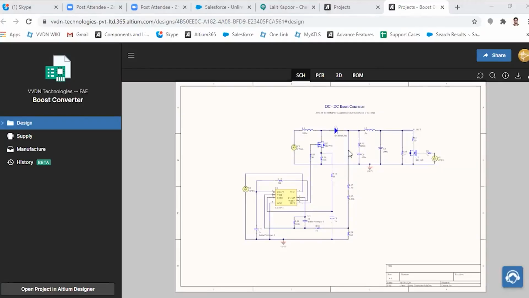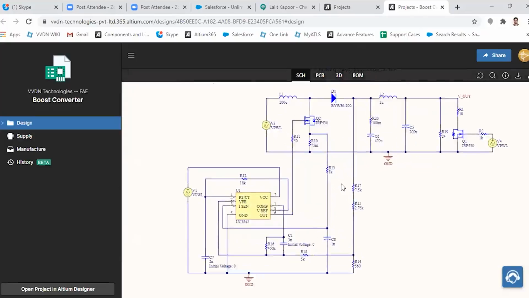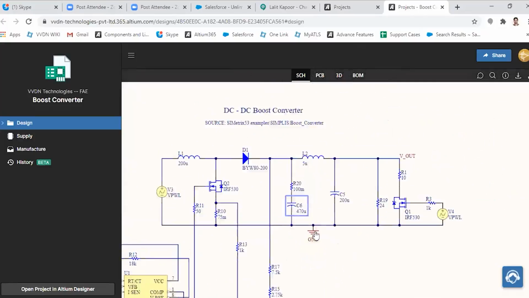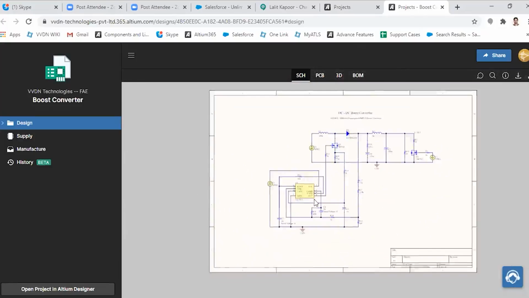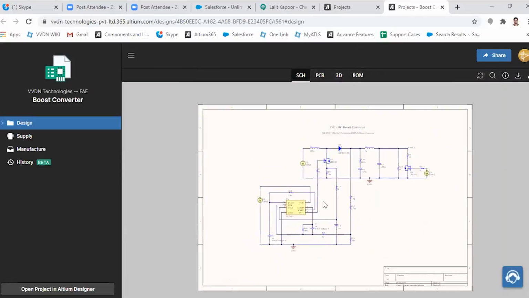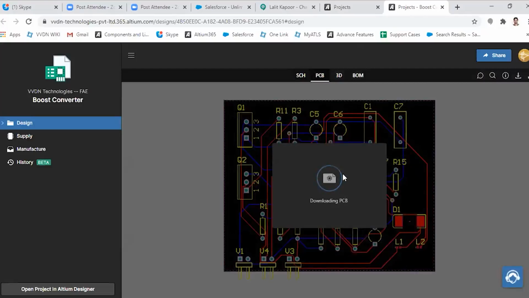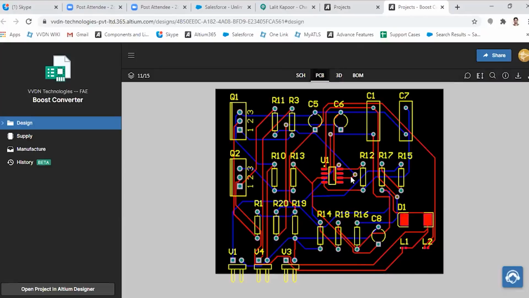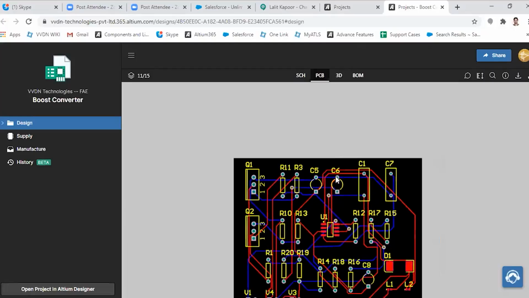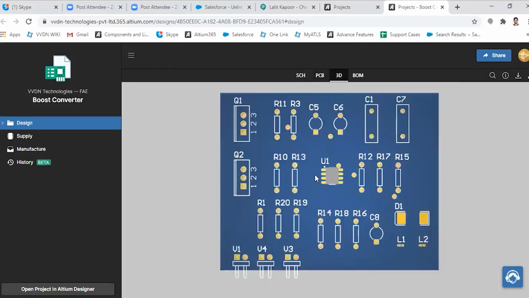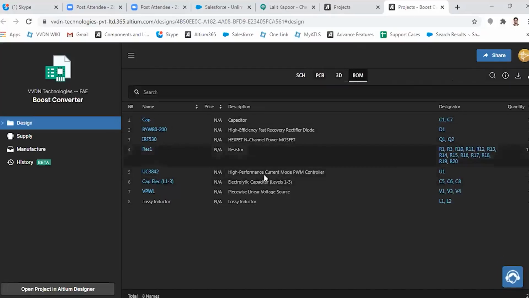So this is my project which I shared from Altium Designer, and we are viewing it in the web browser. This is my schematic design. If you zoom in, you will see the same design which we created in Altium Designer, the exact view from Altium Designer. In the PCB, you will get the PCB view. Then in the 3D view, you will get the 3D view of the PCB. And in the bill of material, you will get the bill of material related to that project.